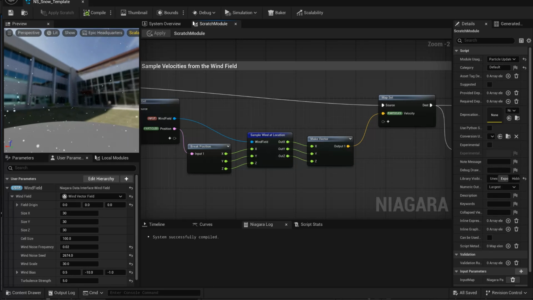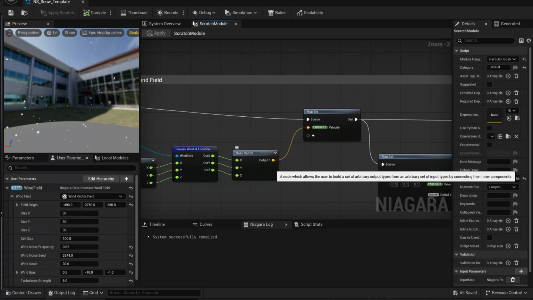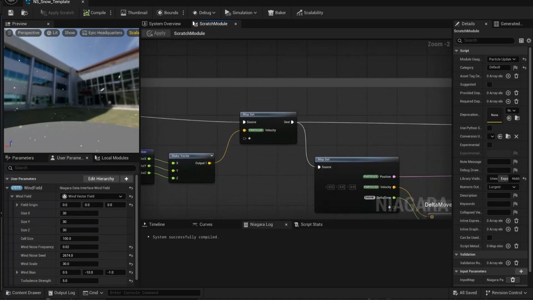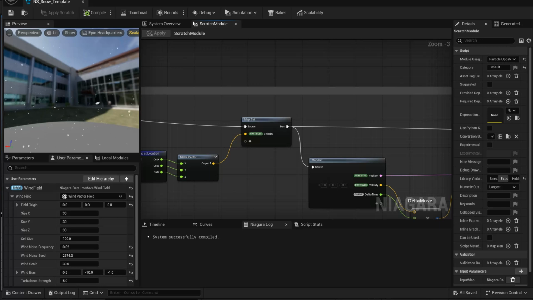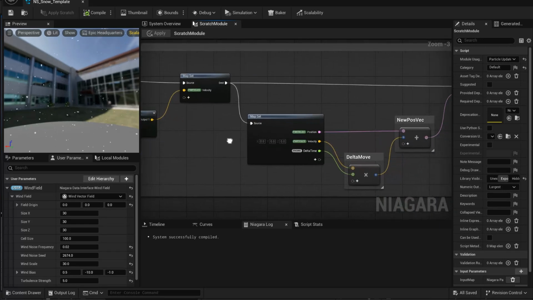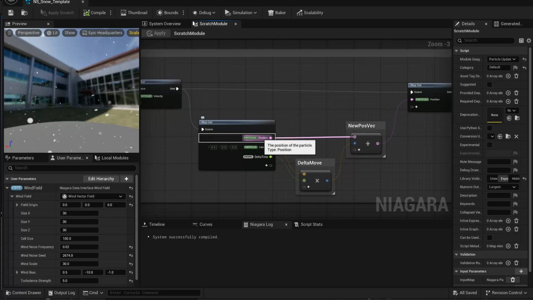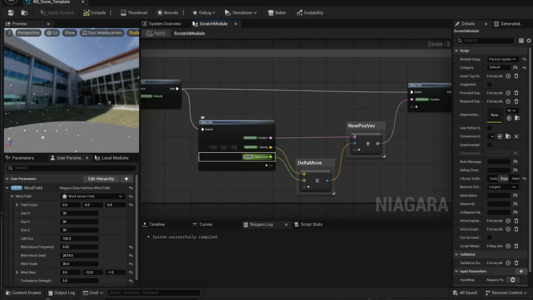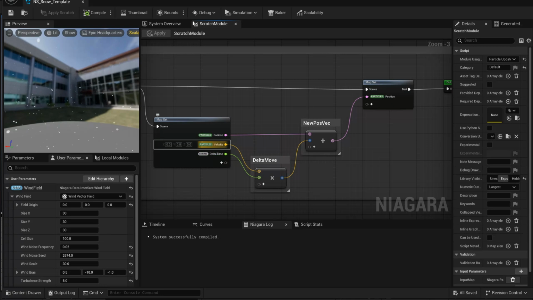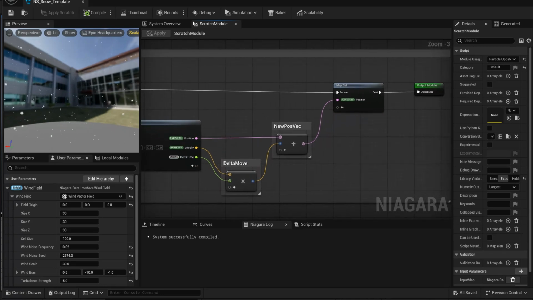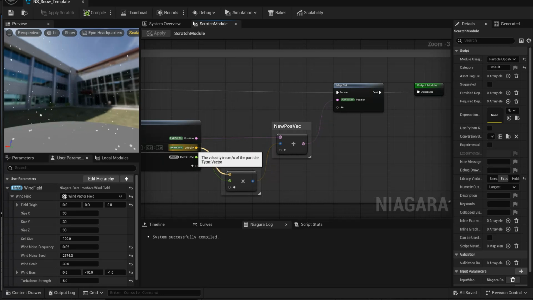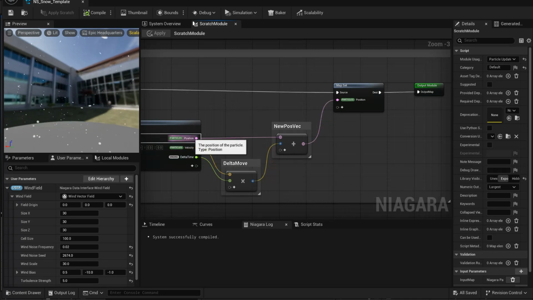We make a vector with the XYZ values and assign it to particles.velocity. That alone won't change the position of the particles. For that, we need to get another map get node and use the particles position, velocity, and delta time. So we multiply our velocity with our delta time, and then we have our position.